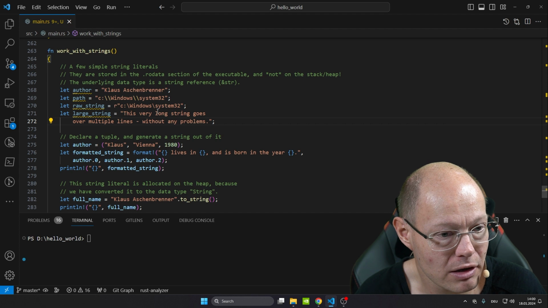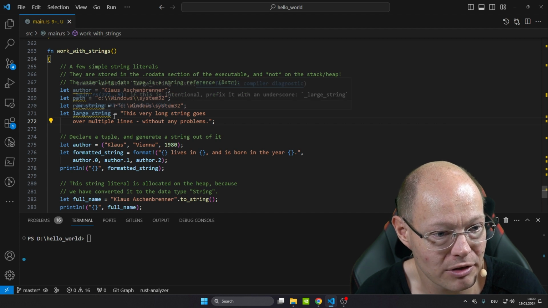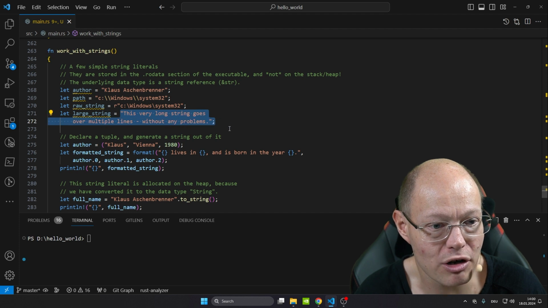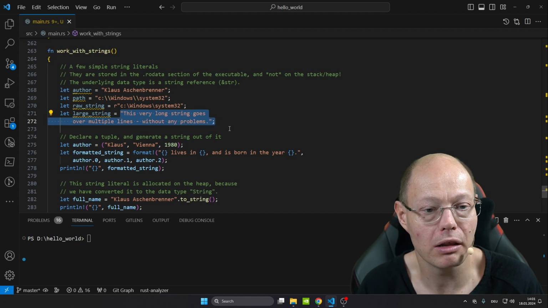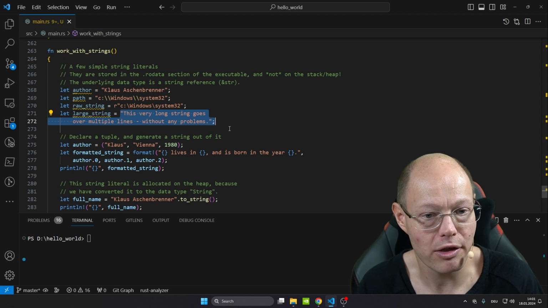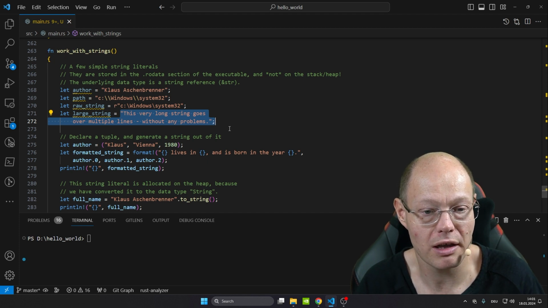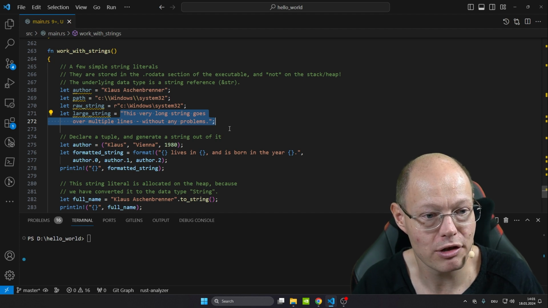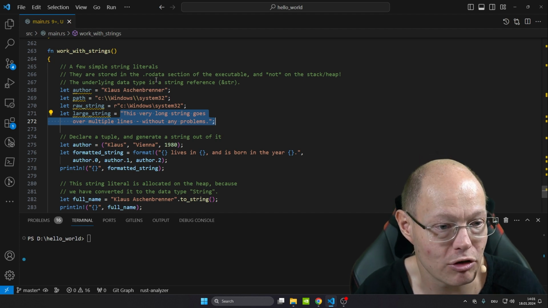Another very interesting concept in Rust is the fact that you can define strings which are going over multiple lines. As you can see, I'm defining here a larger string, and that string is just split across multiple lines. In that case, those are 2 lines, and that definition works without any problems.